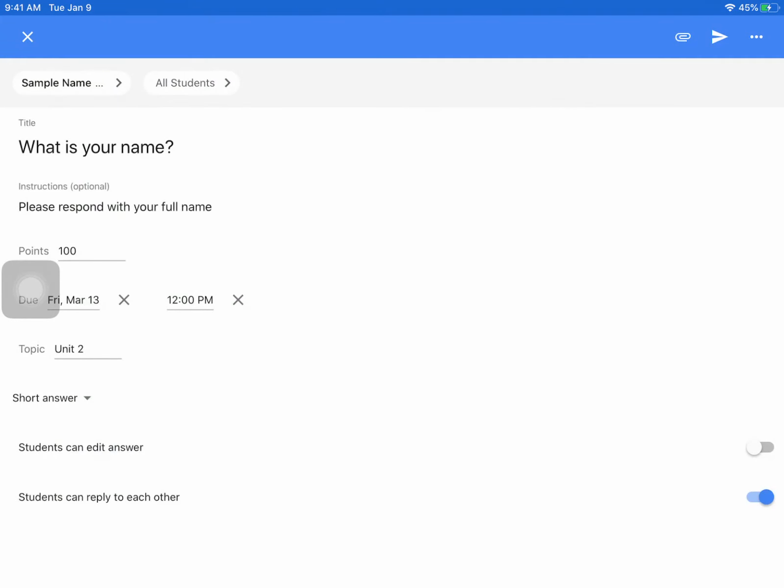Save. I can choose what kind of response I want to get, short answer or multiple choice. Obviously, I'm asking what their name is, so I'm going to leave that at short answer. Are we going to let the students edit their answer? Sure, why not? So I'll toggle that on over here. And do I want the students to be able to reply to each other? Not necessarily on this one, so I'm going to turn this one off.